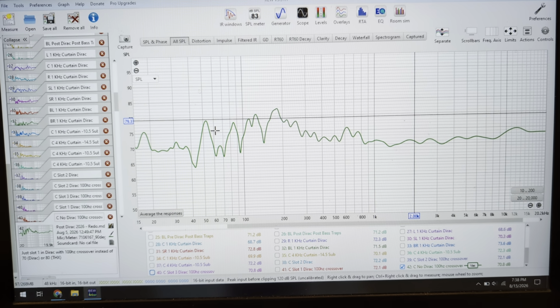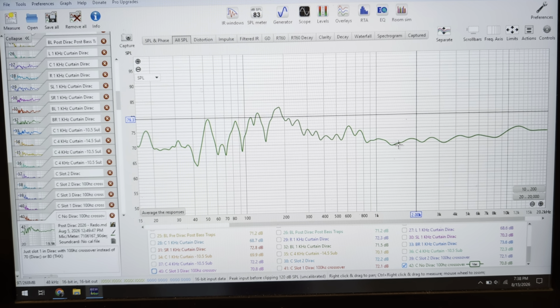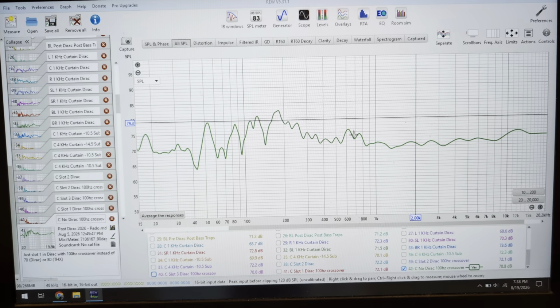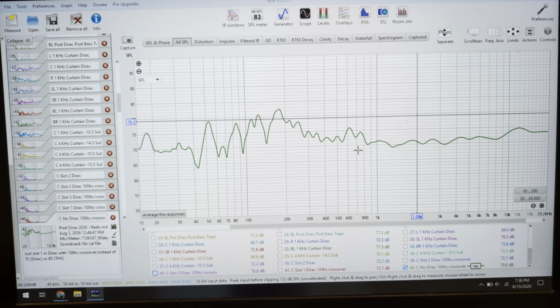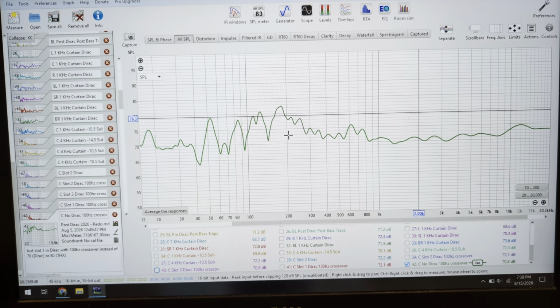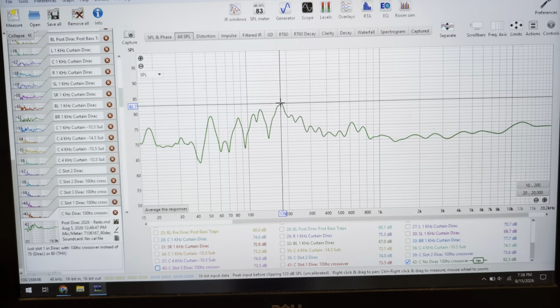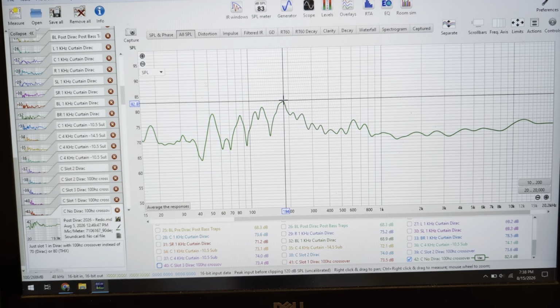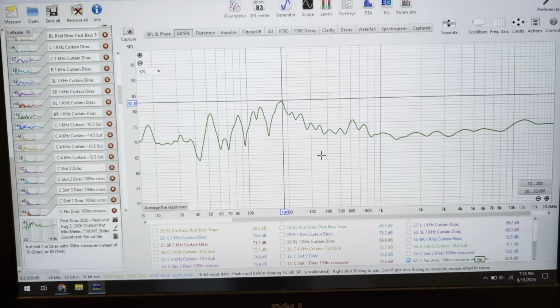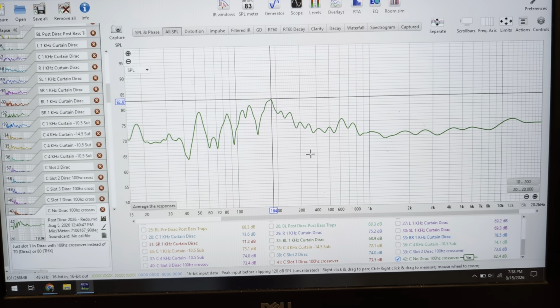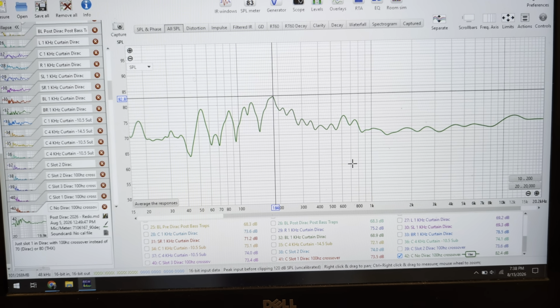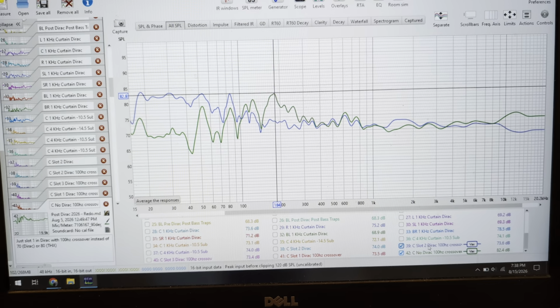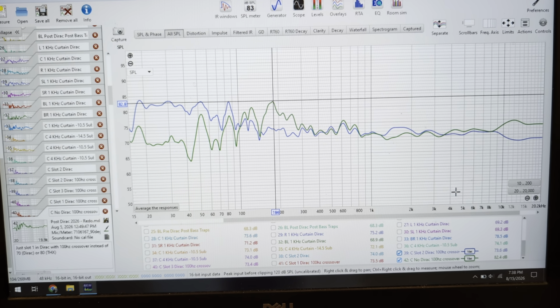Lots of variation here. And even in your mid-range areas, there's just a lot, right? Even this 159 hertz region, you just get this massive increase. So Dirac is able to do that very effectively. And what I'll show you next is the full curtain.